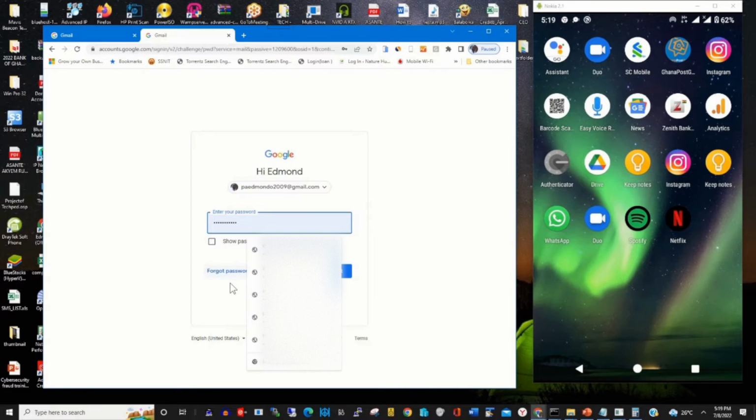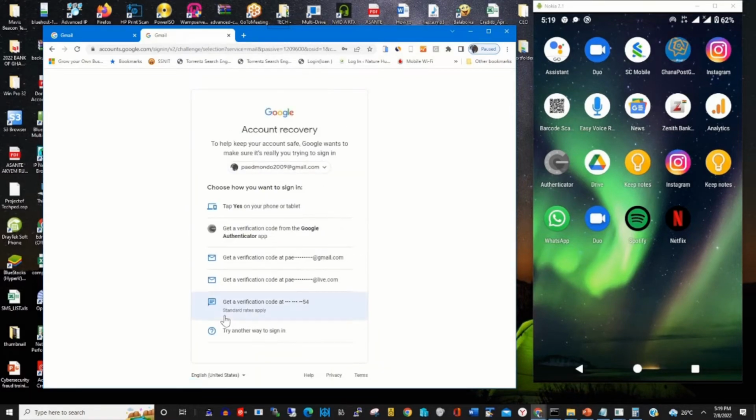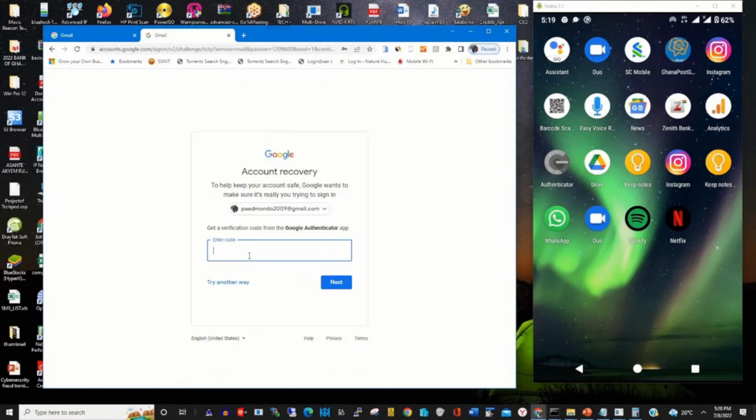If you are forgetting your password, click on forget password, then choose get verification code from the Google Authenticator, and it will prompt you to enter the verification code.